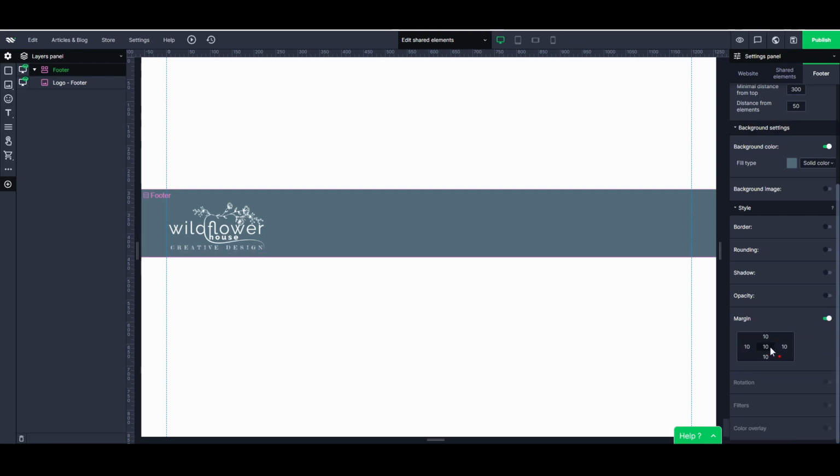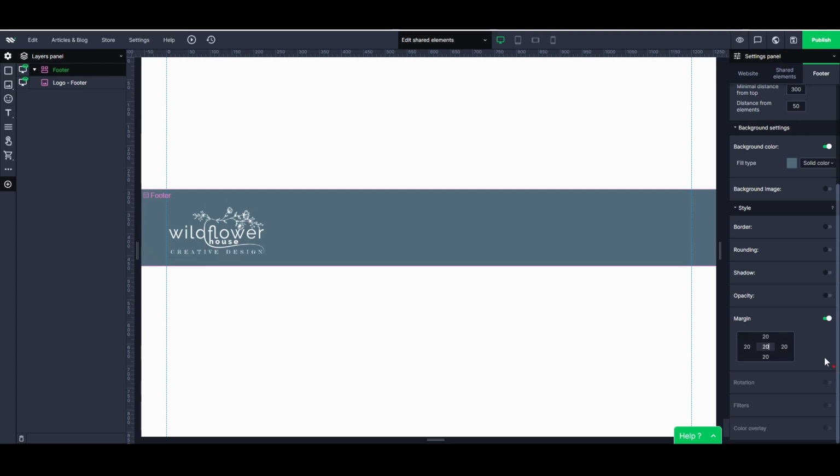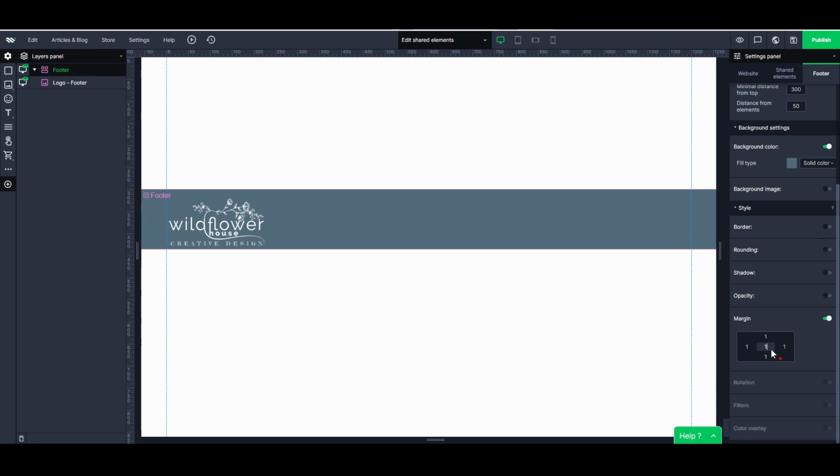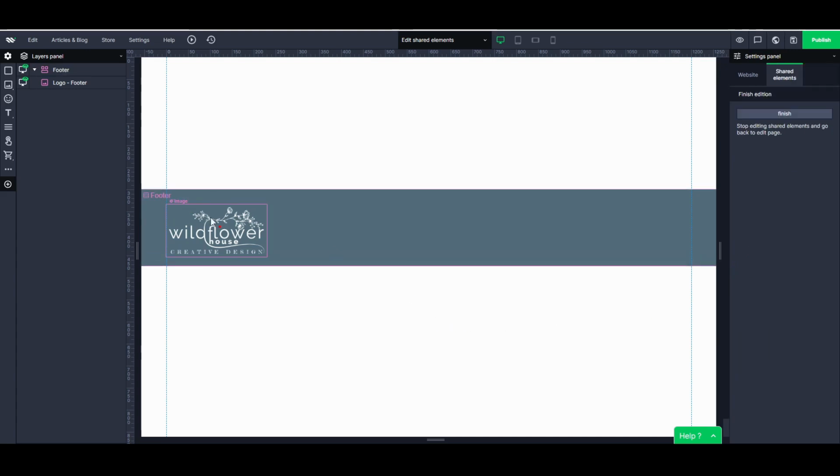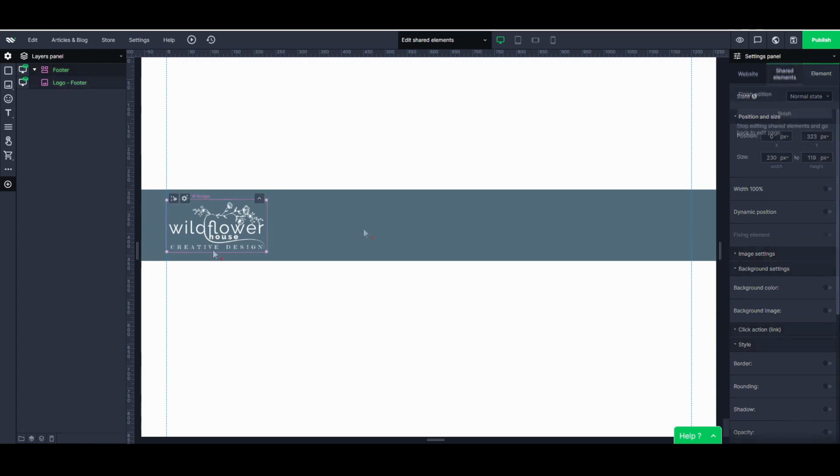If you want, you can use the center numbers there to change all of the numbers at once. So if I put a 20 in there, it changes the margins to 20 all the way around. Or I can just choose the top and bottom margin to change 20 that way. So I'll just recenter this.